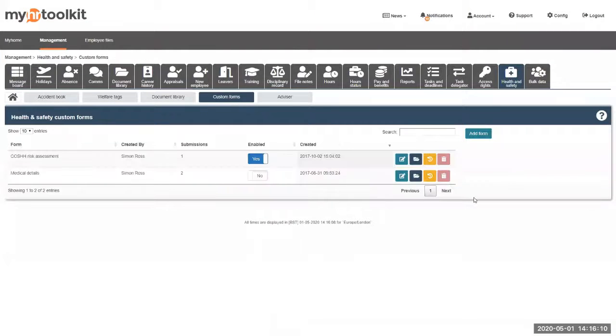Now, once we create our forms, we have to enable them, and they aren't available to anyone to fill in unless you enable those. Once you do enable a form, if an employee fills that form in, you can no longer delete that from the system. All you can do is turn that form off, so you can disable it, but your delete option, as you can see here, is not available for those forms.